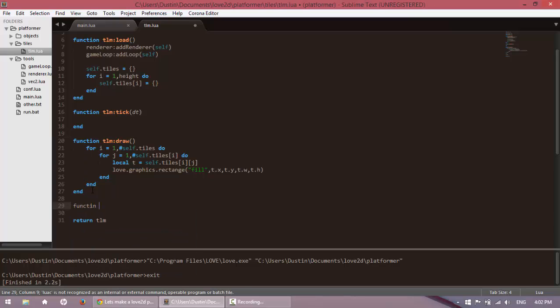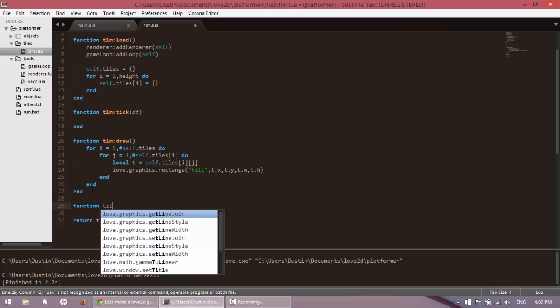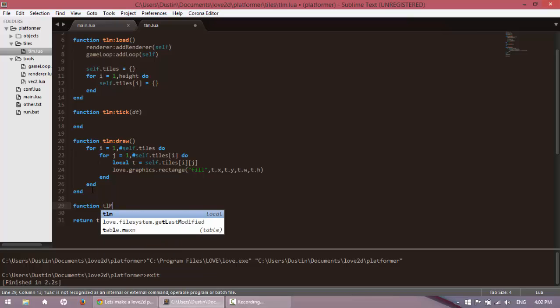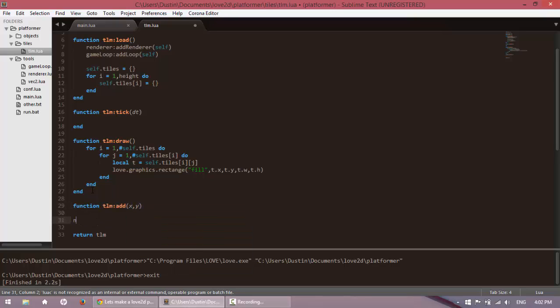Let's say function tlm.add. I'm going to say x, comma y. Or actually, I'm just going to put t. Since we already iterated, we don't need to insert anything to the table. I'm just going to say self.tiles. I'm going to say t.x, or actually t.y. t.x is equal to t.